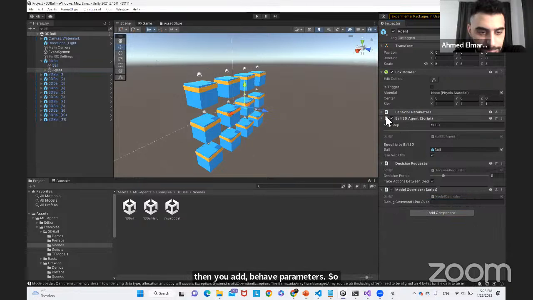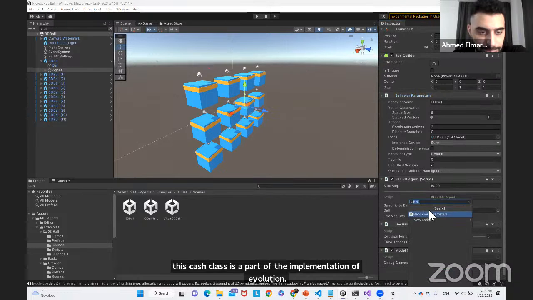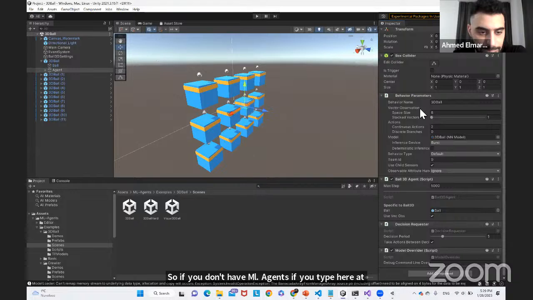So this C# class is part of the implementation of ML agents. If you don't have ML agents, if you type here add component behavior parameters, you will not see it coming up. So these are most of the requirements, let's say, that you need from the agent to report to the brain.